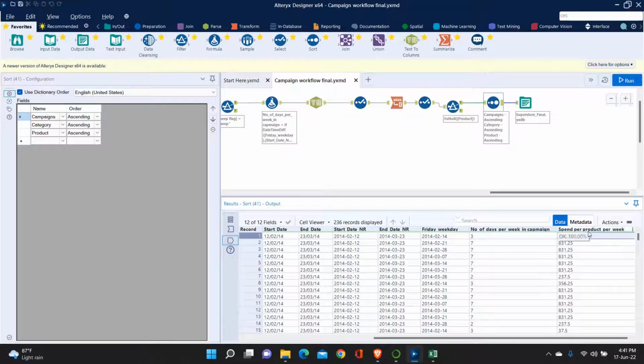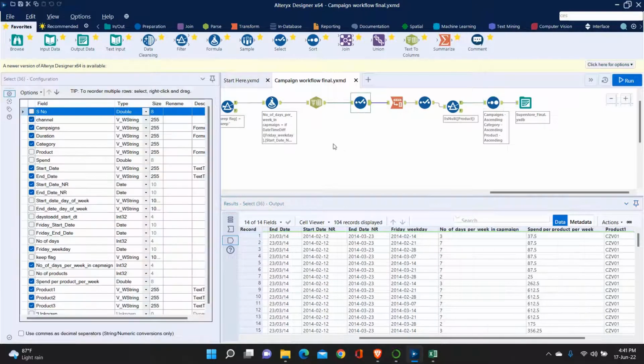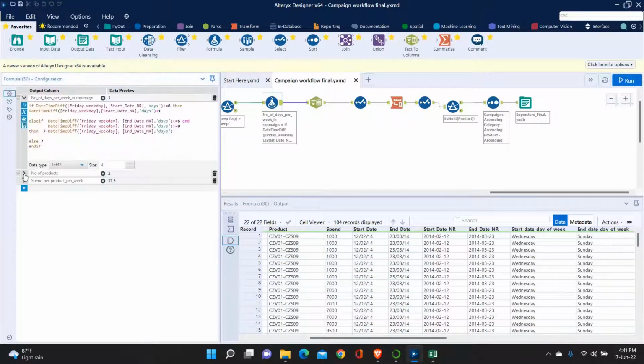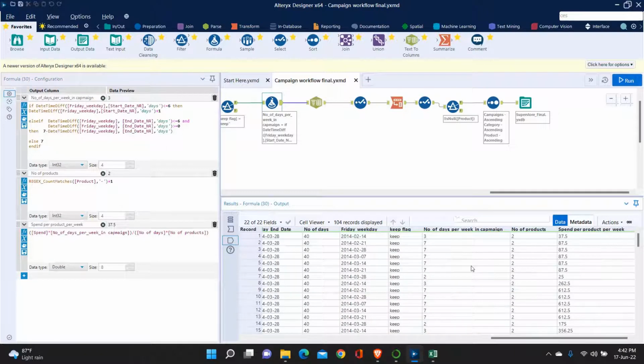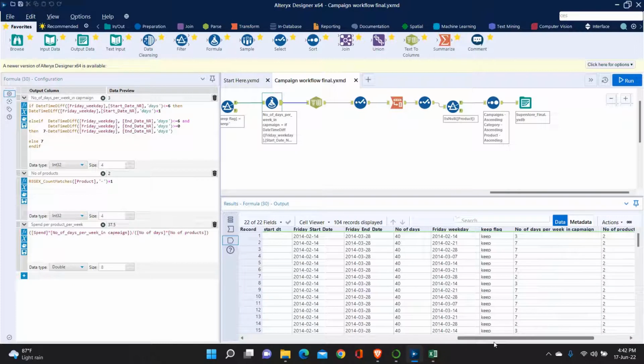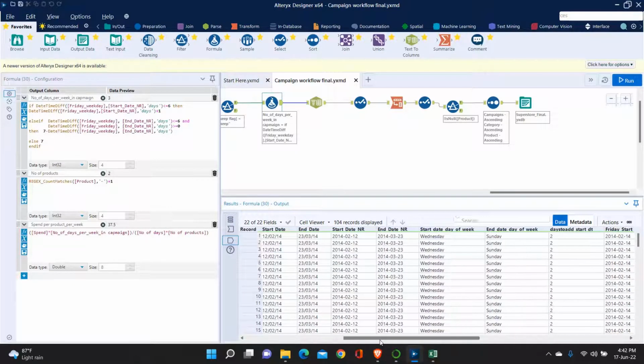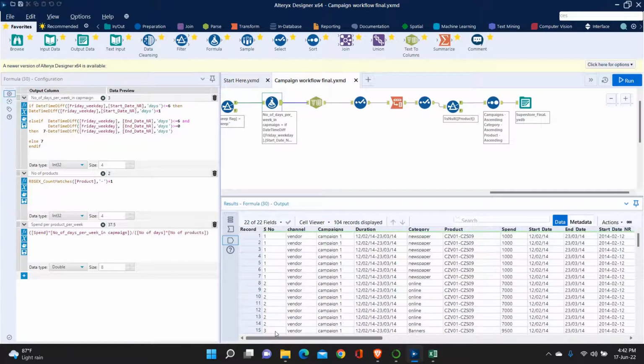Yeah, another thing, spend per product per week. Did I tell you this? The number of products, which I have told you. So regex count matches: if the product contains a hyphen, then plus one. The same logic we use there. If our product, where is our product? Yeah, here is our product. If our product contains a hyphen, the number of products we have is this plus one, so we have two here. If the number of hyphens is two, then we have three products, so plus one, three products.